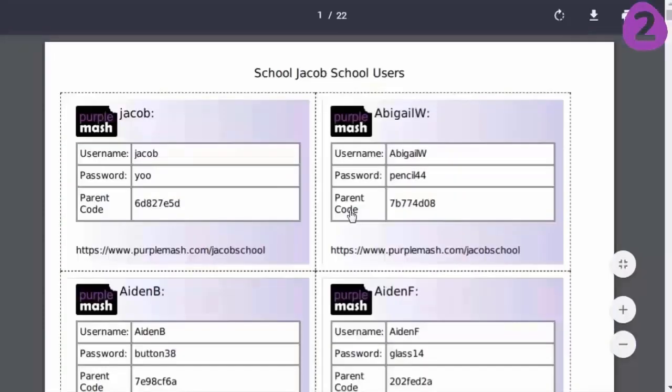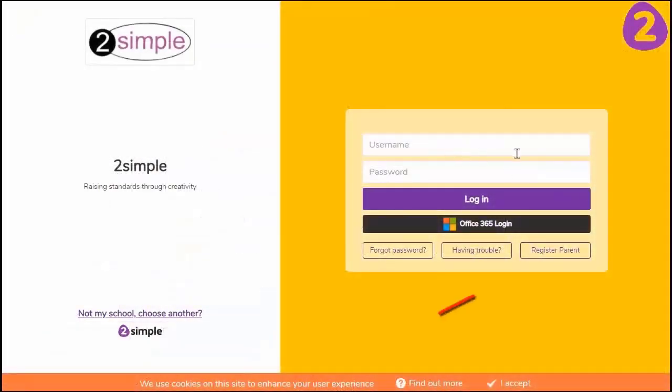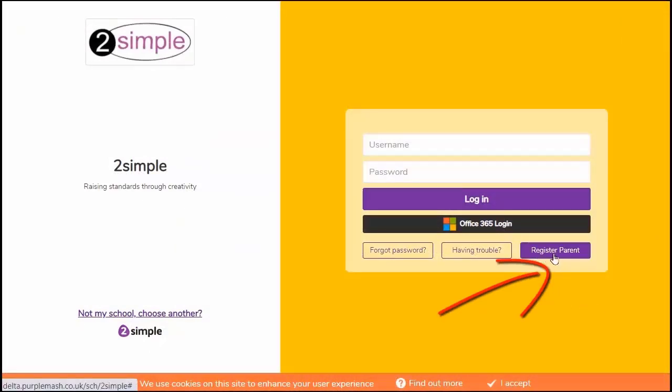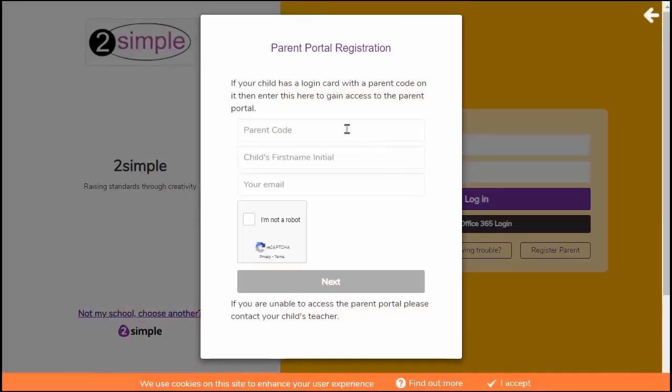You can see each login card now has a parent code. When the parent receives their parent code, they can register an account with the Parent Portal by going to Register as a Parent. Once they have filled in this form, they will be sent an email to activate their Parent Portal account.